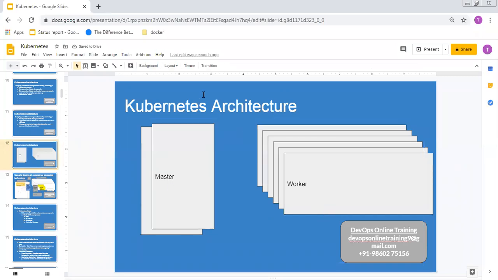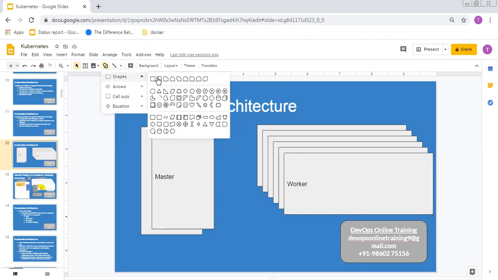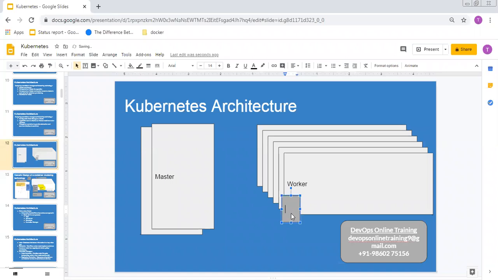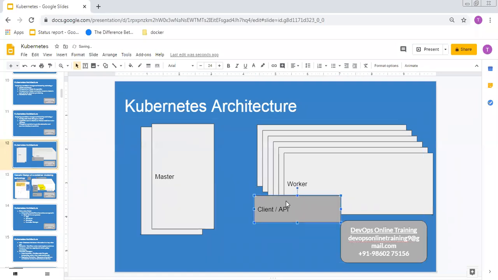So what I need on each worker node is a system wherein I'll need some client, or some API, which can communicate to my master node. This client will sit on every worker node. So every worker node has one client. This one has one client, this one has one client.